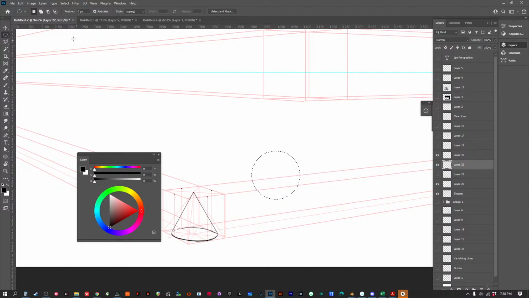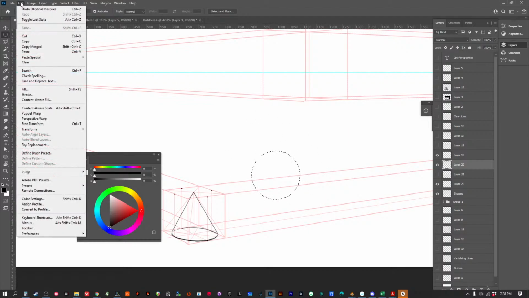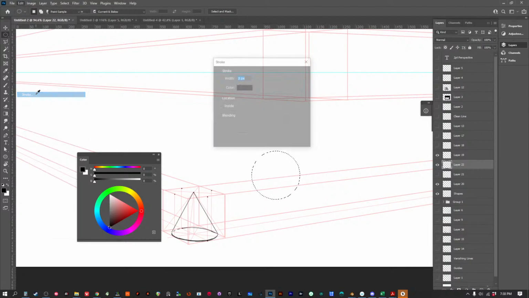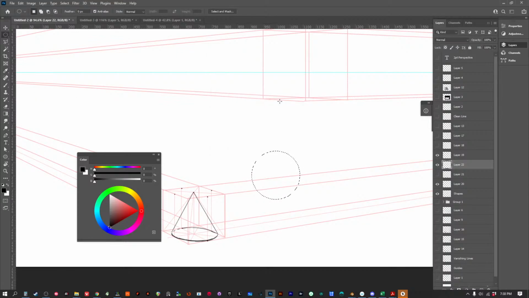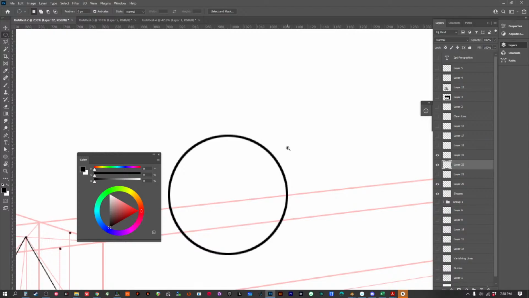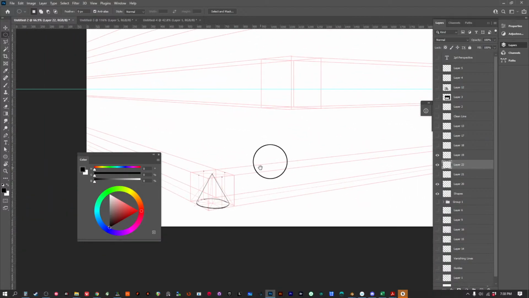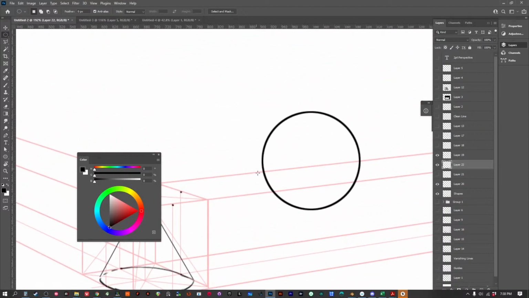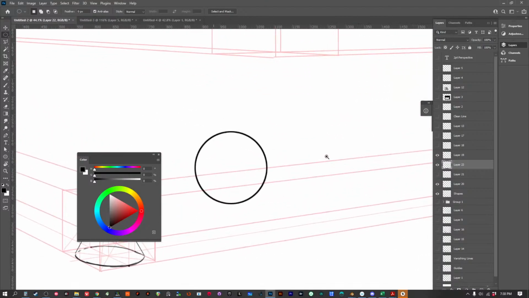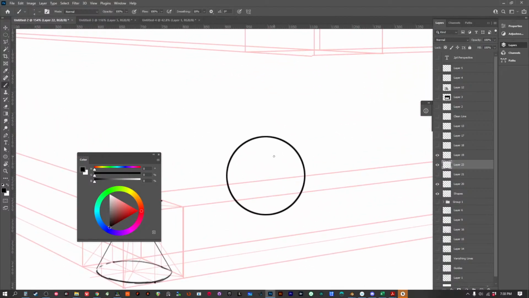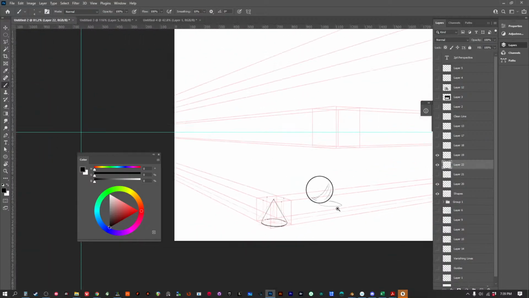Okay, I'm going to go to Edit, Stroke, and then choose a width for the stroke and just hit OK. You'll see it will just make a line around my marquee selection stroke. So that's basically how I do a sphere. Very simple. We'll just use light and shadow to convey the fact that this is form-based, and have a shadow shape.